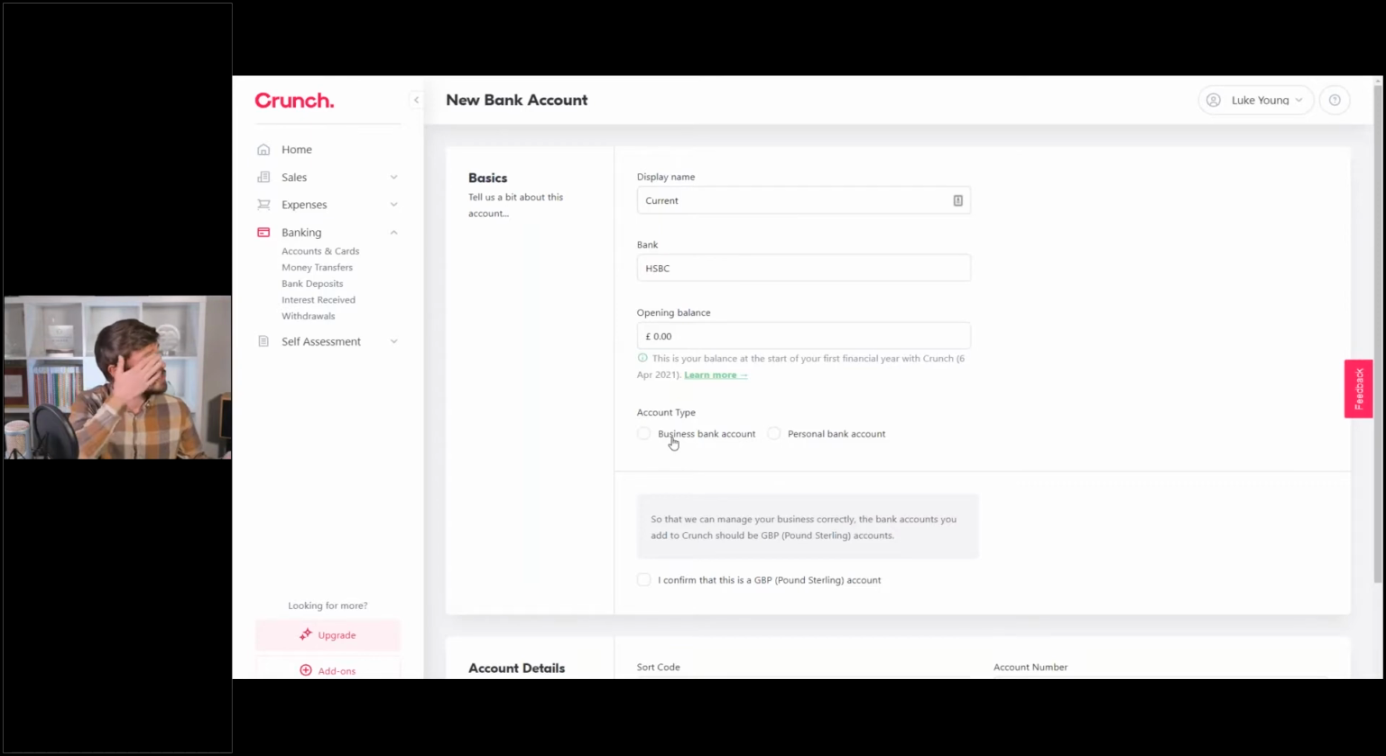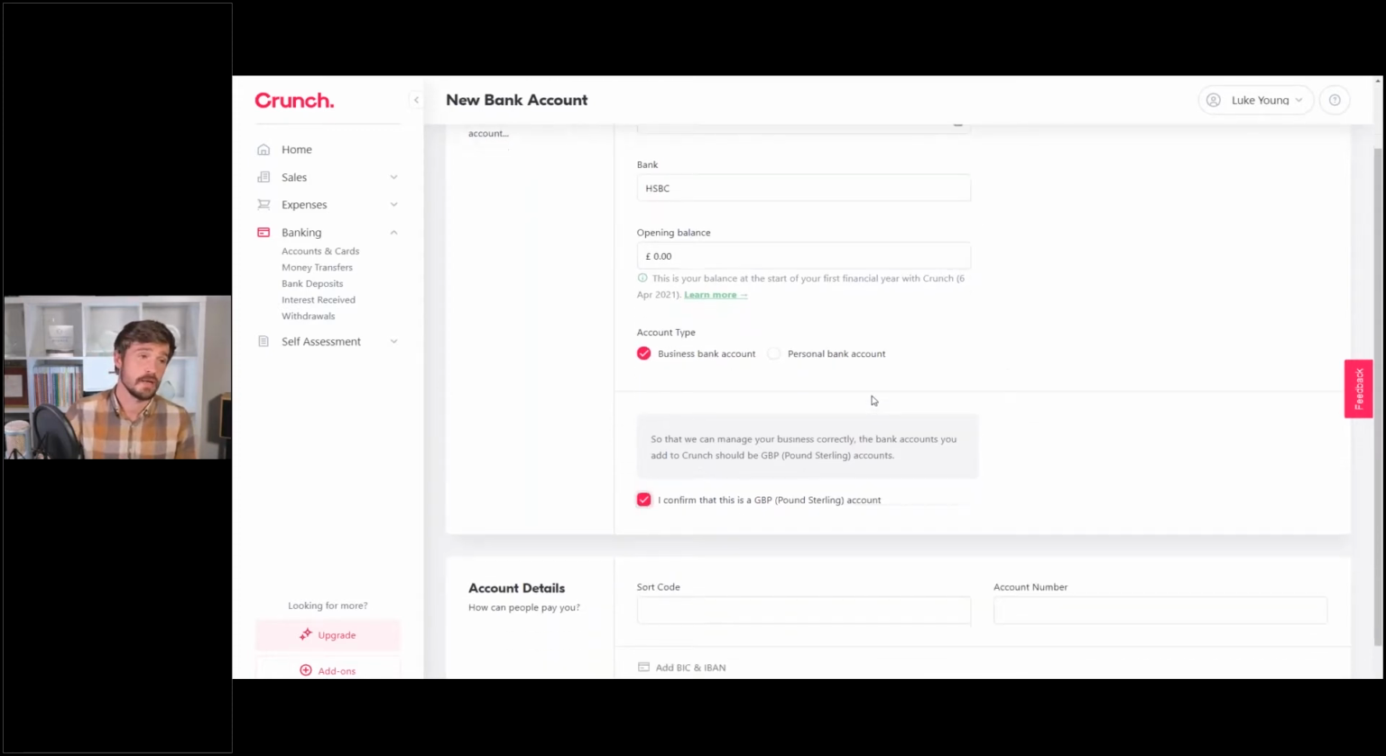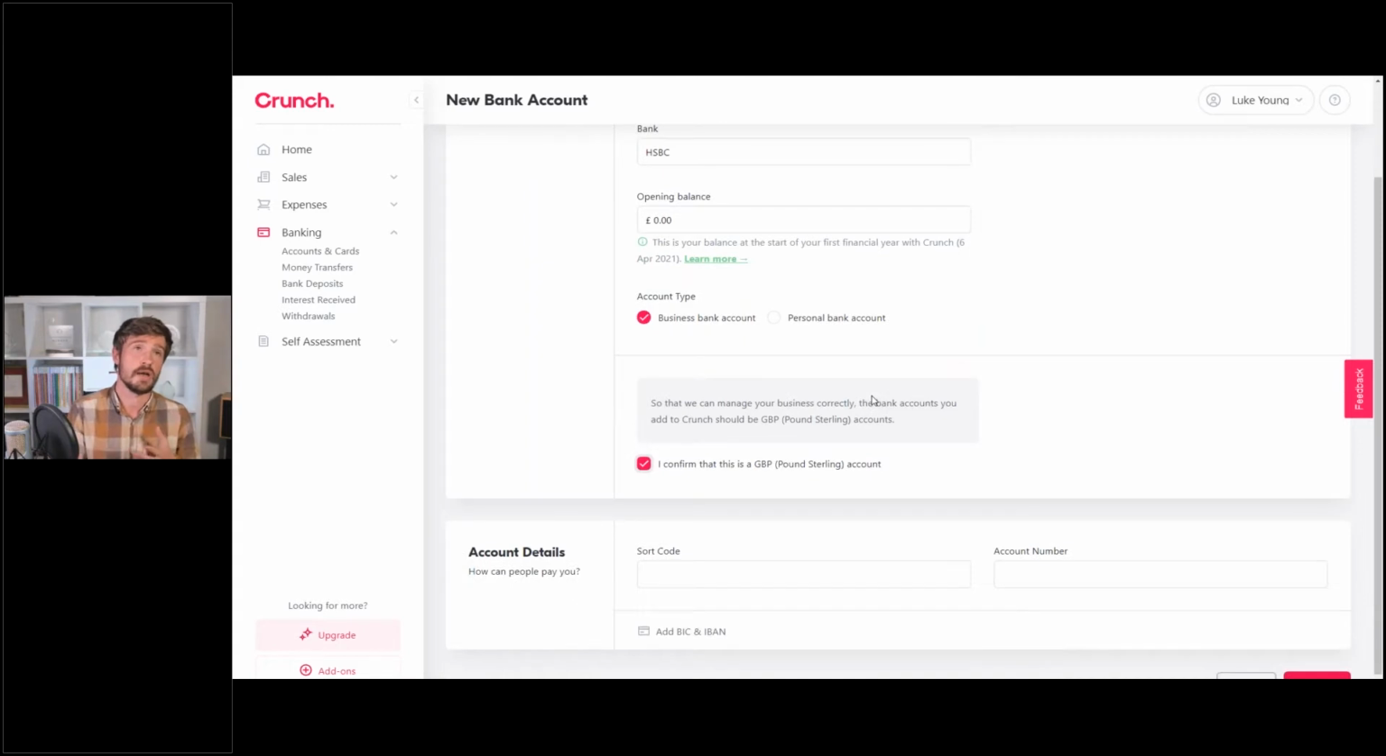And again, going back to your question, Paul, you have to specify whether it's a business or a personal bank account. So you select either of these options here, depending on which one you're using. And then you just need to confirm that it is a pound sterling bank account. Unfortunately, we can't accept foreign bank accounts in this bookkeeping software. So just make sure that you do have a UK-based bank set up.